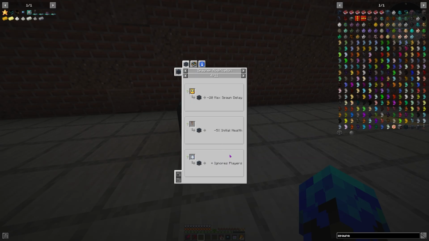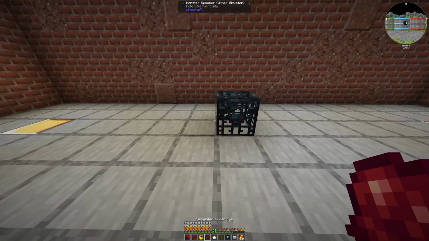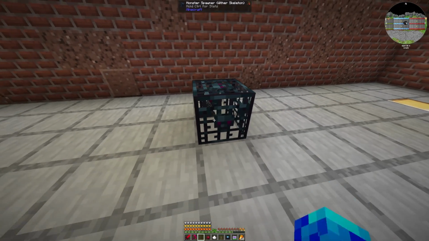And just from looking through these, you can see what we can give it. Now, if we give it a nether star, everything that spawns will ignore players. So it can just spawn no matter where we are in the world, which makes automating these spawners pretty cool. However, we're not going to be doing that.